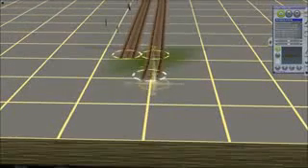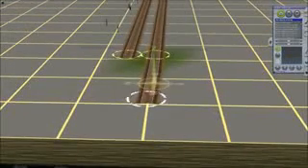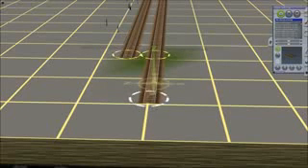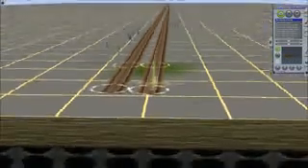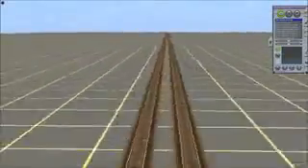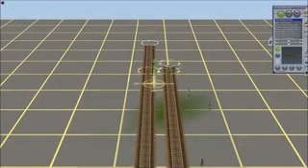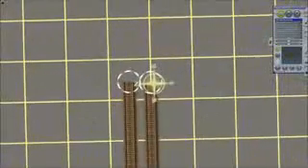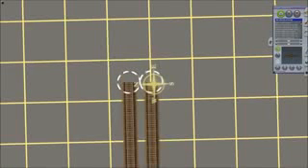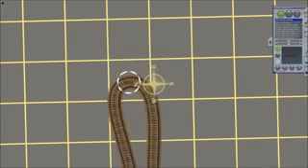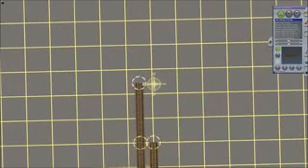Now the very next thing we're going to do is extend the track from the sides of the platforms out. Try to keep them straight. As you can see, mine aren't that straight. Now, if you try to join or place track close together, sometimes this happens. So to undo it, press Ctrl Z, and let's try that again.